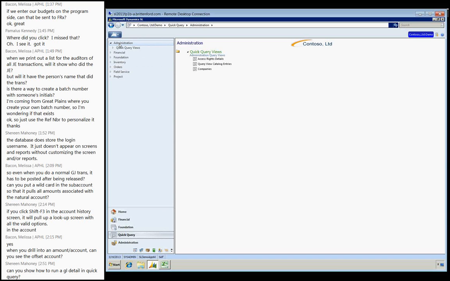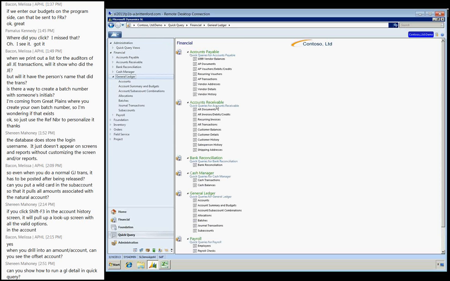So with it, they've created a bunch of little views or screen selection statements that you can actually look at information on the screen as a query. I'm going to go in Financial. I'm going to go to General Ledger. And under the General Ledger, these are the ones way down here.